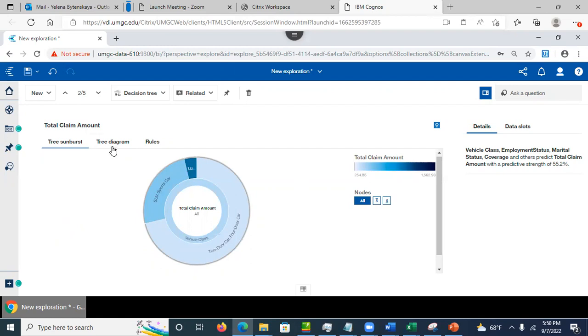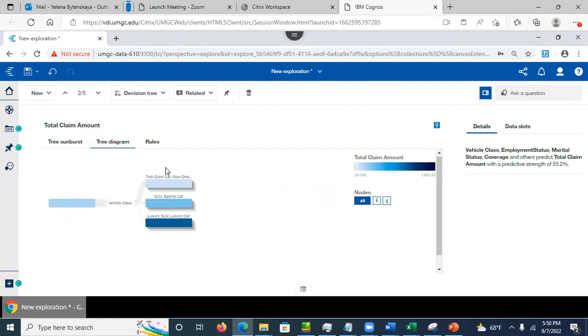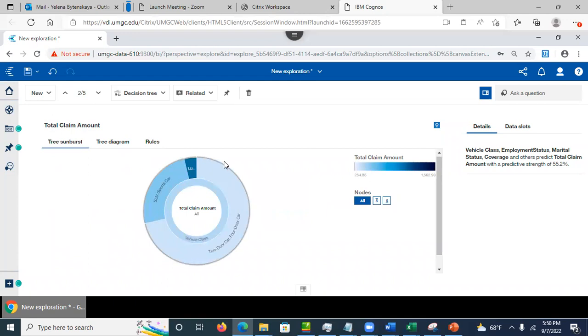So here, do you remember this? On a tree diagram, these are the three vehicle classes, right? Three groups of vehicle classes. This is what I see here in the sunburst. And I can also hover. It's gonna tell me the average claim amount and the number of records. This is vehicle class 2-door or 4-door car. And you can see the arc, right? The length of an arc shows the relative percentage, right? See here, this one is just luxury.